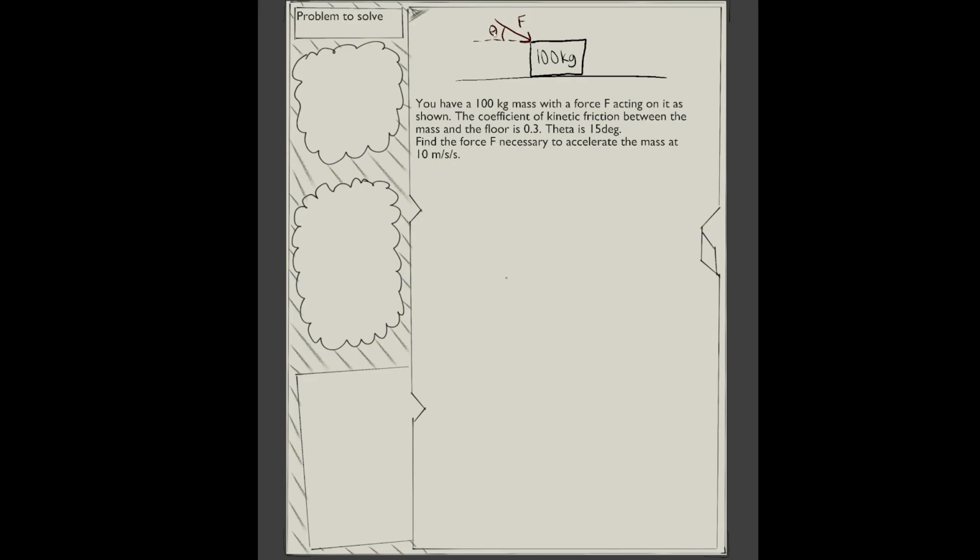An unknown force at some angle theta from the horizontal is pushing this mass. So you have a 100 kilogram mass with the force F acting on it as shown. The coefficient of kinetic friction between the mass, this 100 kilograms, and the floor is 0.3, and the angle theta is 15 degrees. I want you to find the force necessary to accelerate the mass at 10 meters per second squared.